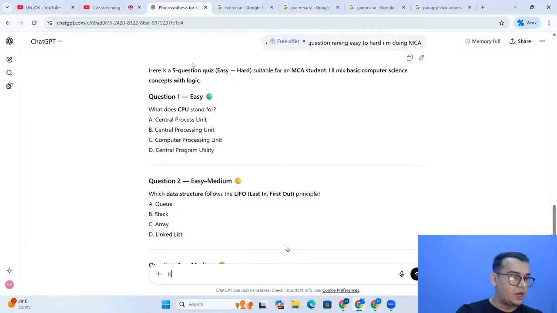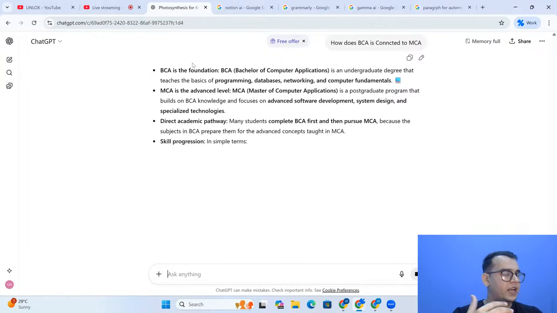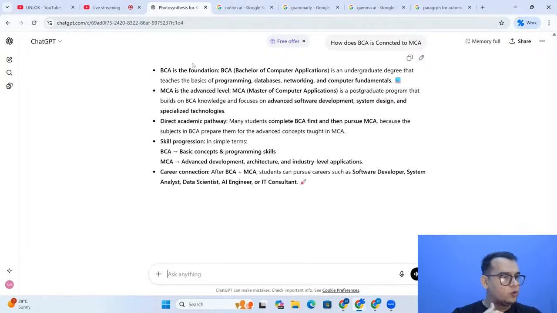Okay, so how does, suppose you are in the BCA, right? How does BCA connect to MCA? So let us see this. When you are writing this, okay, any 2 topics, and you tell about the connection, it will give you the particular difference between topic 1 and topic 2, and it will guide you in a very easy way, guys. So this is something that we need to understand when we are using ChatGPT. It is not about writing random prompts. It is always about writing the correct prompt, guys.